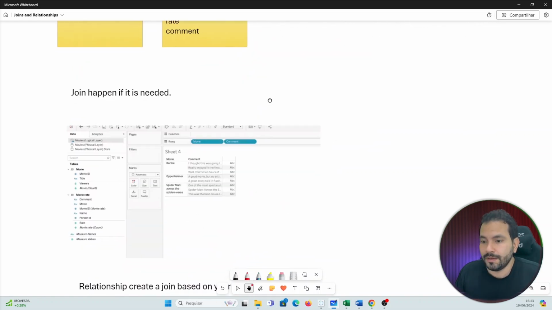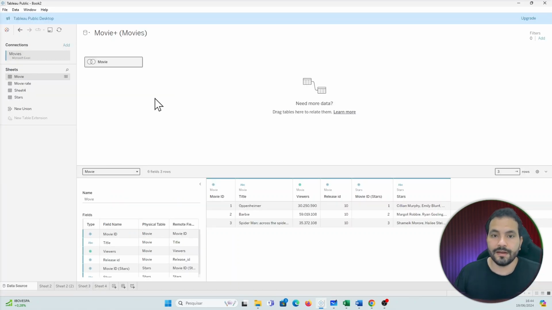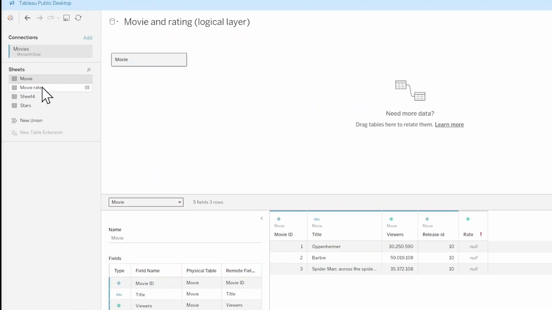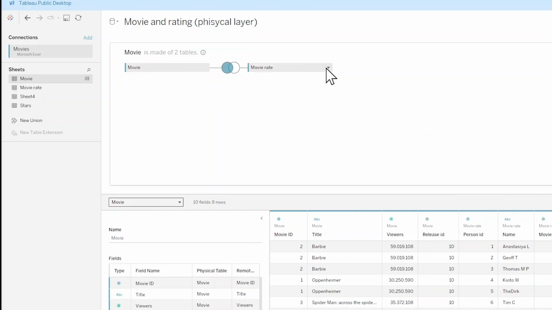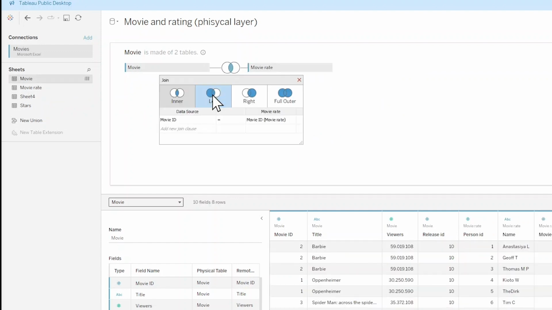That's the first thing. The best way to understand the relationship is like a more flexible join. One join that happens if it's needed, when it's needed, the way it's needed. That being said, let's do a hands-on exercise. I will build a relationship. I already have the table movie. We'll create a relationship at the logical layer. The relationship clause is movie ID. Now we'll join the tables using the physical layer. I will add here the movie rate at the physical layer, and I will create a left join.